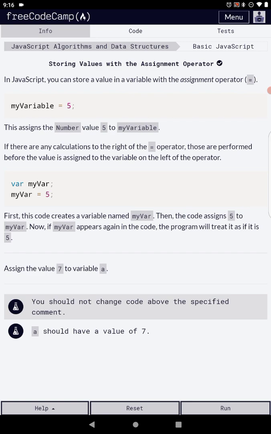If there are any calculations to the right of the assignment operator, those are performed before the value is assigned to the variable on the left of the operator. So in the example, we have a variable defined with the keyword var, and it is called myVariable. So myVariable is assigned a value, and this particular value is 5.